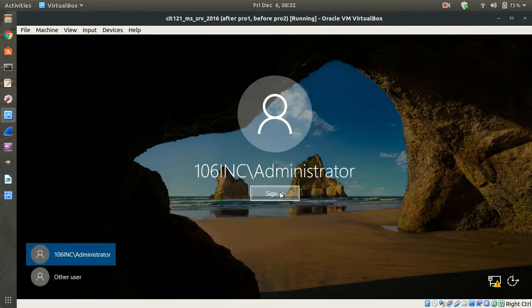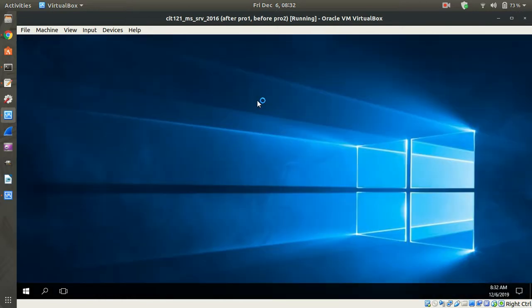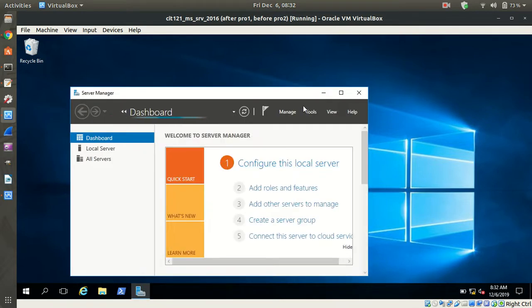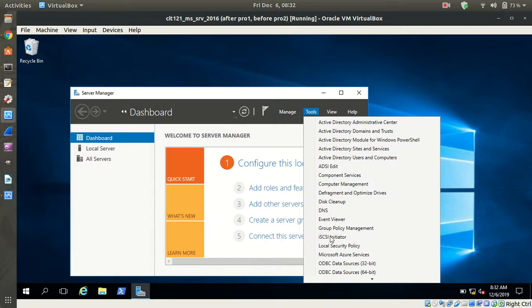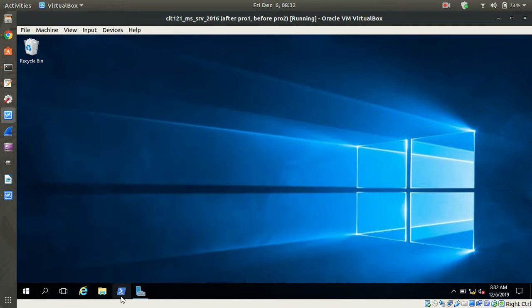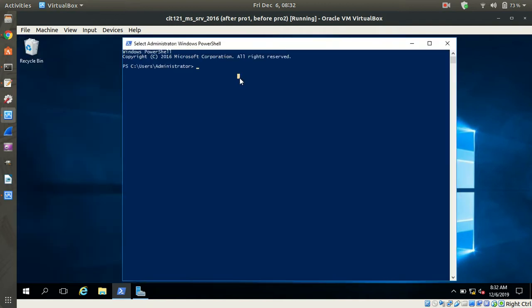So we're going to log in as our administrator. What we've got to do is get DHCP working on this computer. As you can see, if I click on Tools, DHCP is not an option because we haven't installed it. It's not part of the package when you install Active Directory Domain Services. So we're going to have to install the DHCP role. So we'll do it.